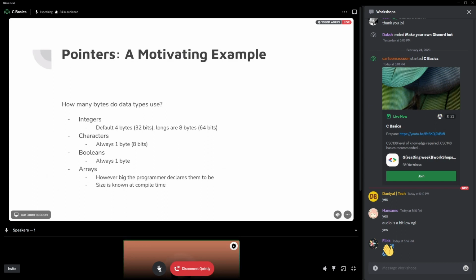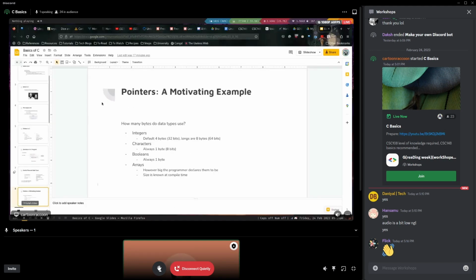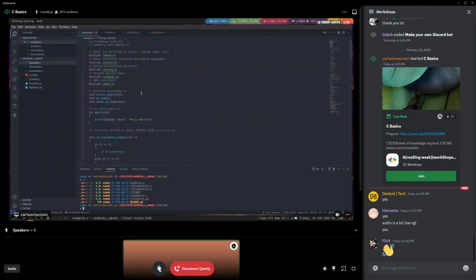So let's talk about pointers. Before we actually get into what pointers are, sorry, hold on. Before that, let's look at some basic syntax. So this is the example code. It's examples.c in the repository. If you cloned it, you should be able to look at it yourself. Can everyone see my screen?